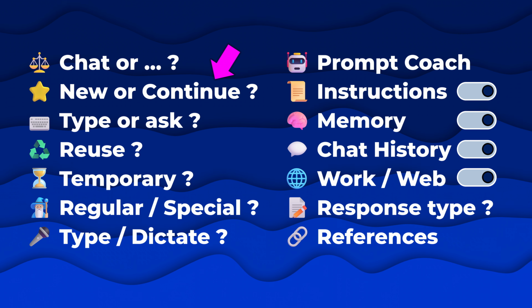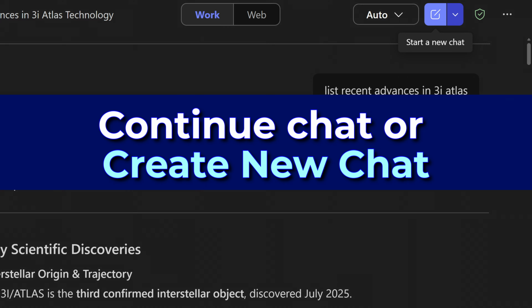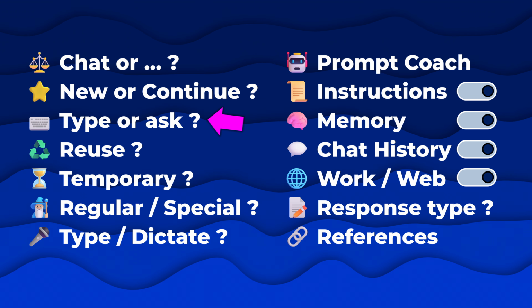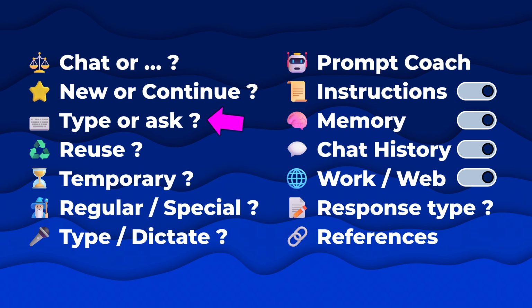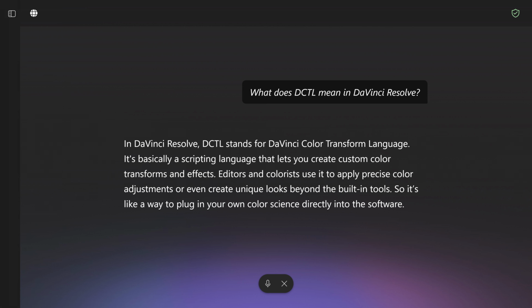Next, if you already are in Copilot chat, think, am I continuing an existing chat or is it a new chat? It's simple, but often when a new thought comes to mind, we forget to click on the new chat button. Third, Copilot, at least the paid version, has a voice chat mode. So think, is this prompt worth typing or should I just ask the question and finish it off?